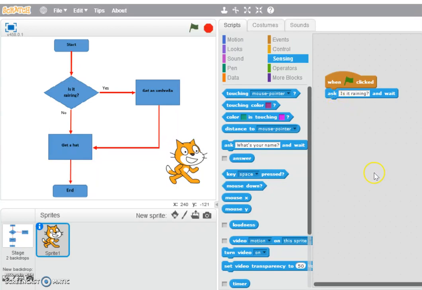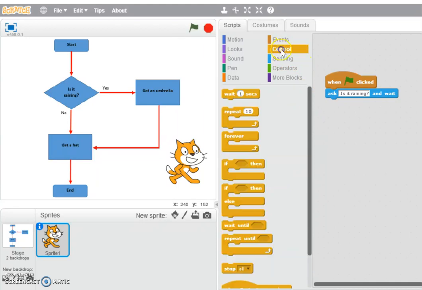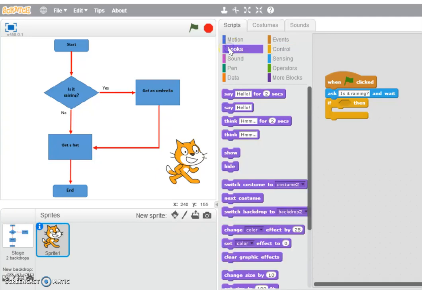So now I've managed to ask a question, it's time to do some controlling with my if statement. So, is it raining? If it's raining, we want to get an umbrella. So I'm going to jump into look, and why it's in look I'm really not sure, and we're just going to get the cat to say, instead of hello, let's have it say get an umbrella.